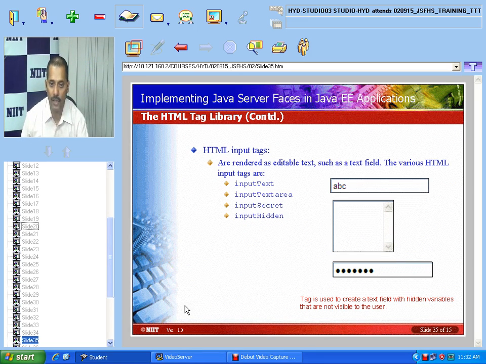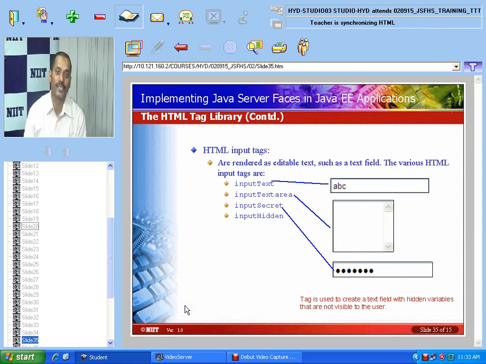You can see that input text will look like this, ABC. Text area is for a multi-line text if you want to create. If you want to create a password kind of text field, then you can create input secret. This is the text area, input secret. Input hidden you cannot see, hence I have not shown it here, because as you know, this text field will not be shown.